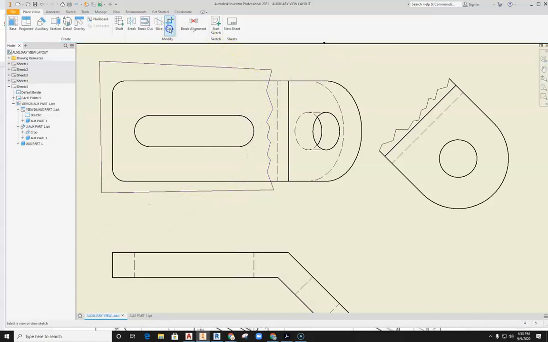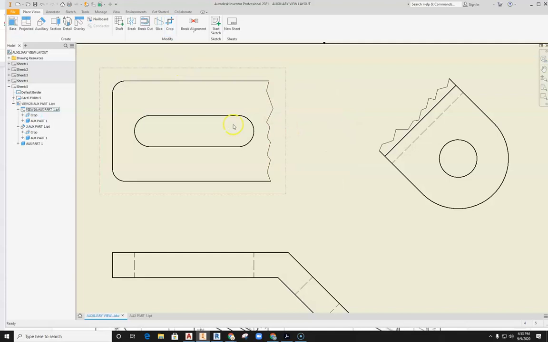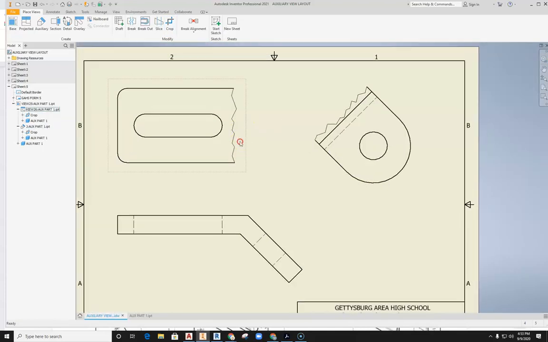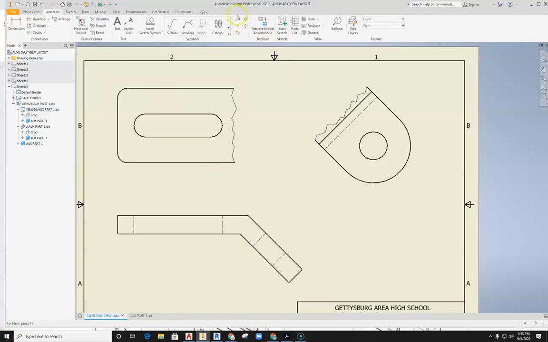I can grab the crop tool again, select what's going to crop, and you can see that has been removed. At this point, I'm ready to start adding dimensions, starting with my center marks and center lines. To add center marks and center lines, I'll go to my annotation tab and find the center mark tools. First, I'll start placing my center marks. I'm going to center mark both the large arc and the circle, and then do the slotted feature.